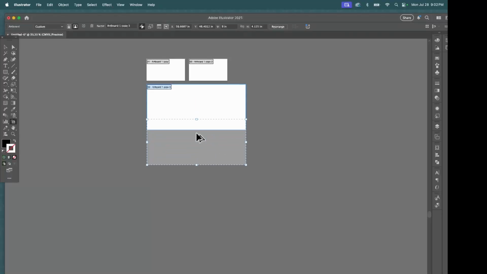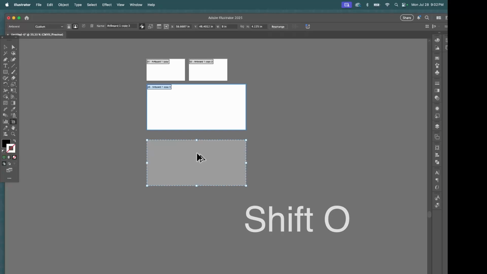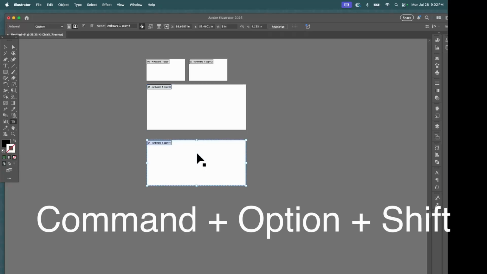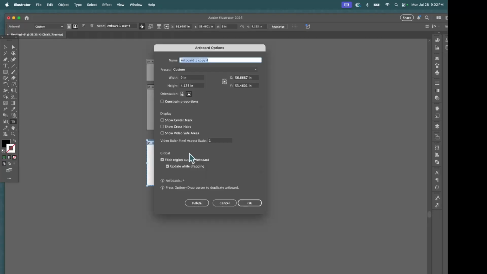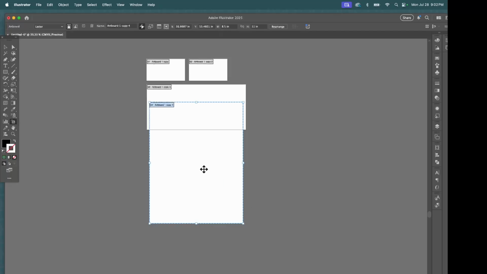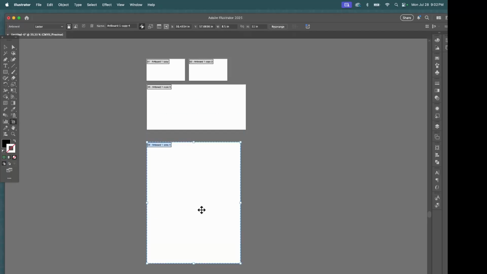We will start the same way. Duplicate the last artboard: artboard tool, Shift-O, click on the artboard, start moving, hold down Command-Option-Shift, and release. This time to resize, let's double click on the artboard to get the artboard options window. Change the width and height to our desired letterhead size, 8.5 inches wide, 11 inches high. Select OK. Move the artboard off the envelope artboard if it's overlapping.